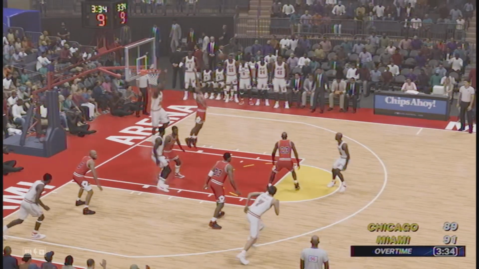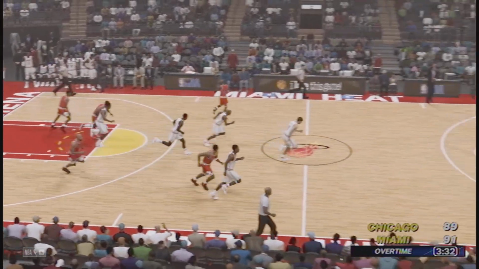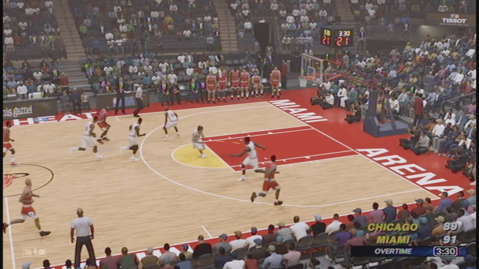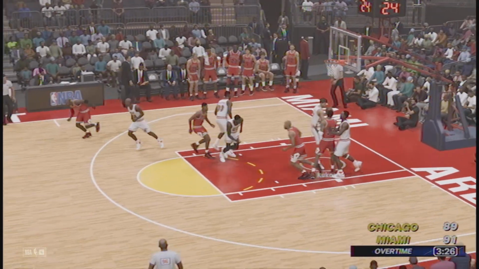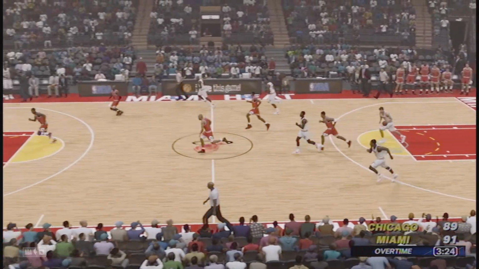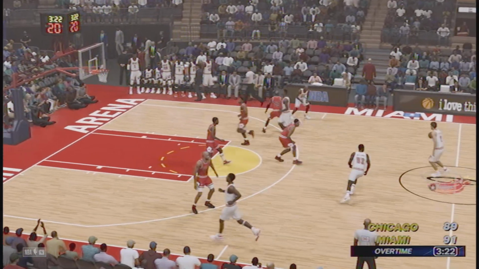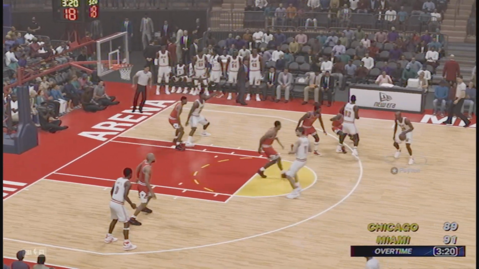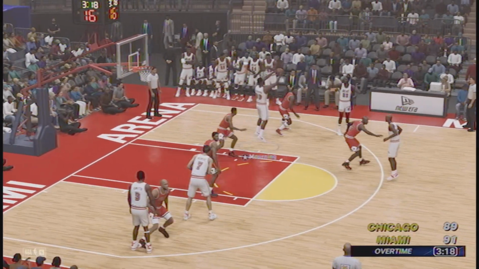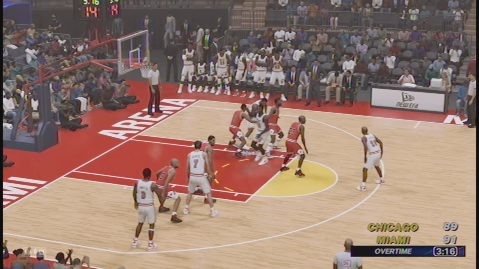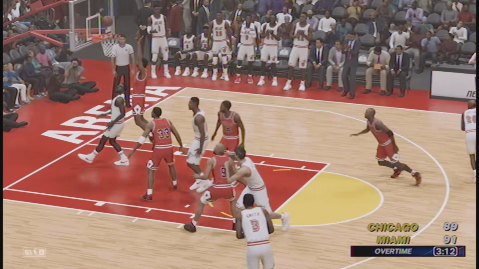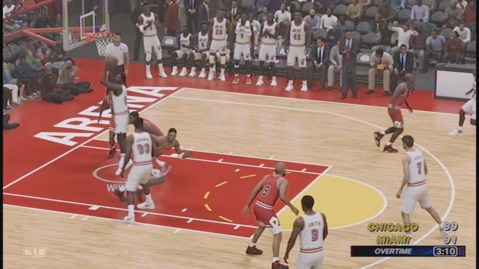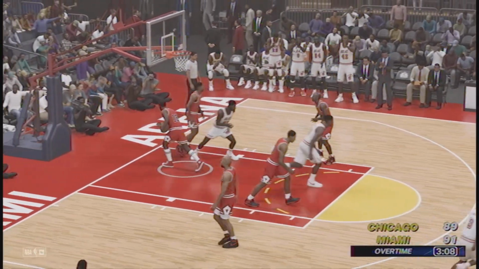Gary Payton. Ooh, bad pass. Pippen, or not Pippen, there to intercept it. Now we have a missed shot by the Bulls. For some reason, the Bulls are starting to miss a lot of shots, especially MJ. I don't know what's going on with the algorithm 2K, making him miss jump shots like that. But here's a rebound by Buck Williams. Another rebound by Buck Williams, and he makes that shot.